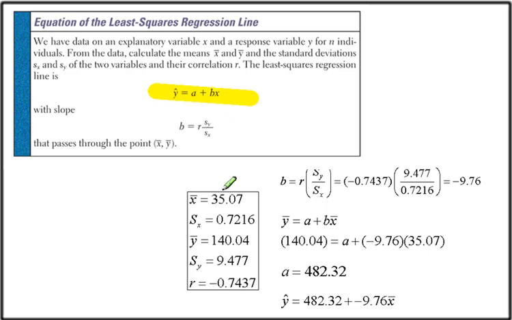Additionally, you should recall that if I'm given summary statistics, I can find this line from the summary statistics as demonstrated here. And I want to restate that y hat is the prediction I get from my model, and the actual y is my observed value. Let's visit that.